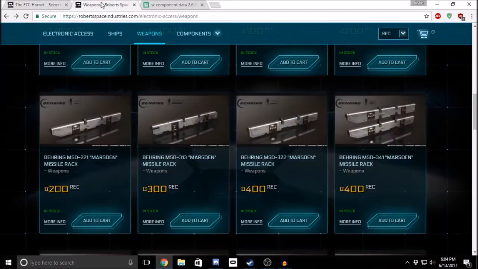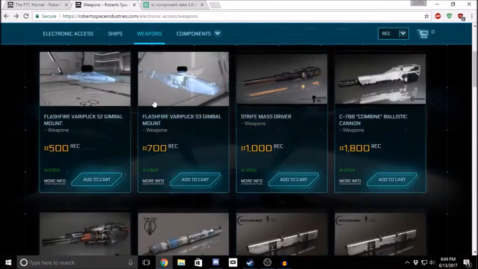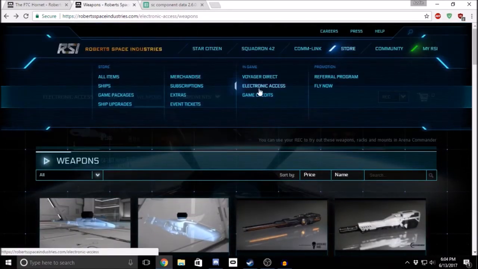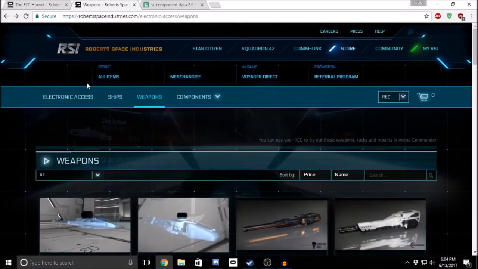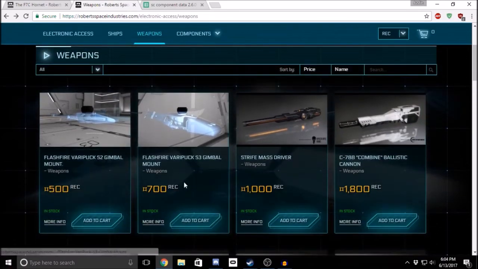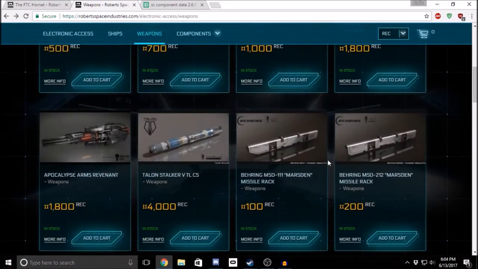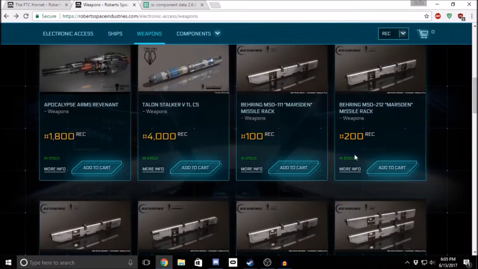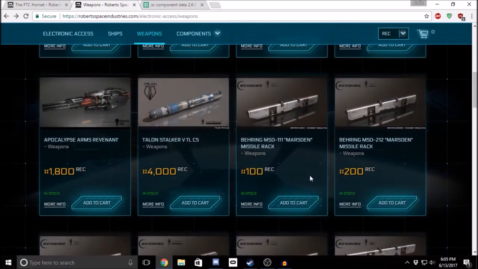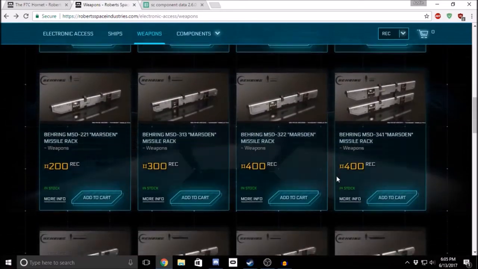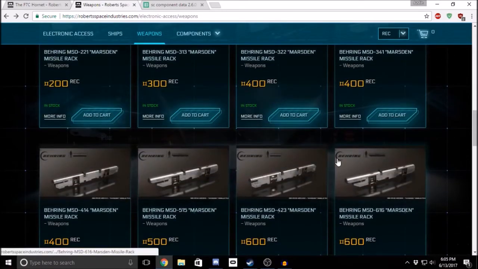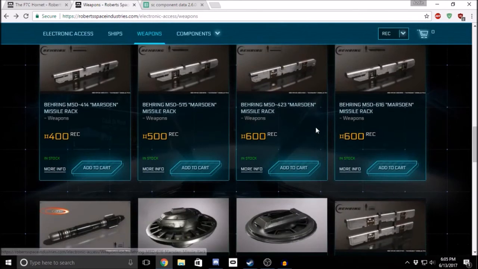Now, I've already got a tab pulled up here for us. If you go to the weapons section of the store, go to electronic access and then filter it to just weapons, you can start to see different things. Unfortunately, all that this page tells you is what the weapon is called and how much it costs. There isn't really a way to filter size 2, size 3, size 4 in here, so you have to do a little bit of additional research.